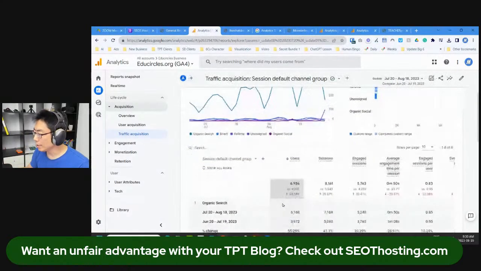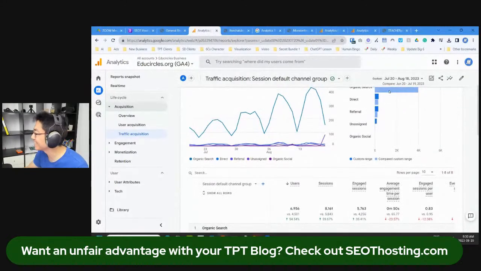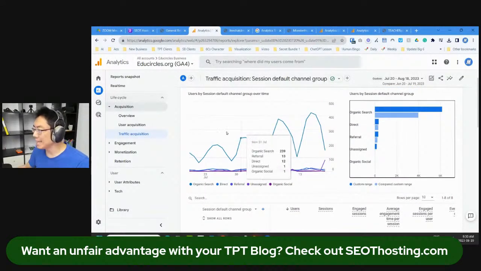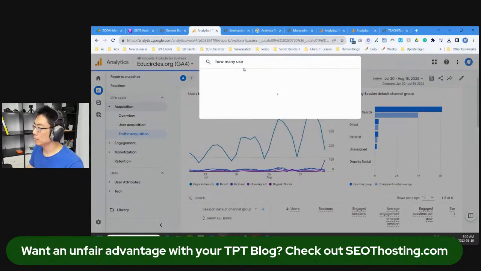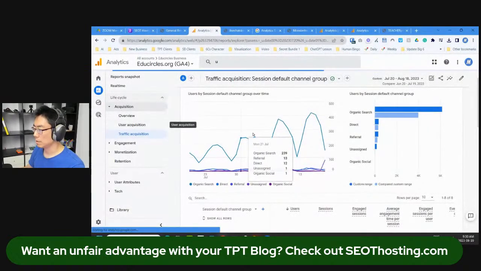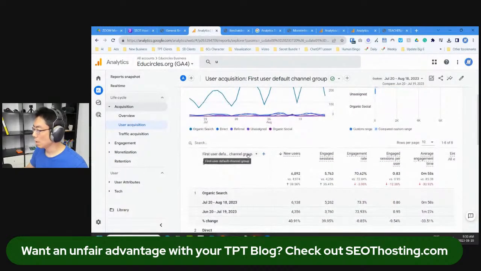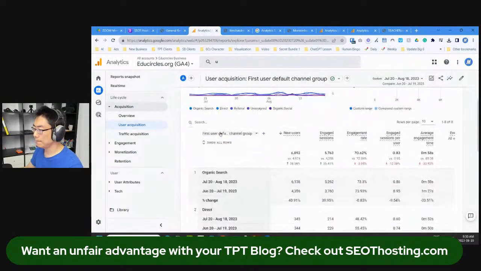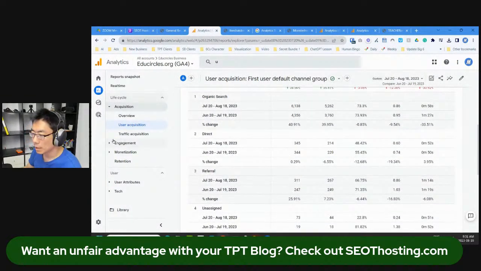Now, here's the really annoying part about organic search. It's that I can see that people are coming in from Google. In fact, how many users from Google search? Can I type that in? Right. And so it gives me some information in here. Wow, that's complex. So let's try user acquisition here. Right. So we're doing organic search. Can I filter it by organic search? I can see how many people are visiting me from organic search.